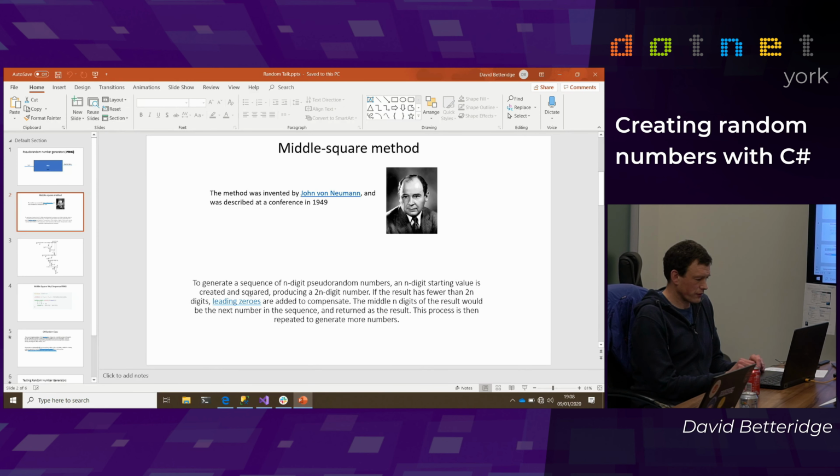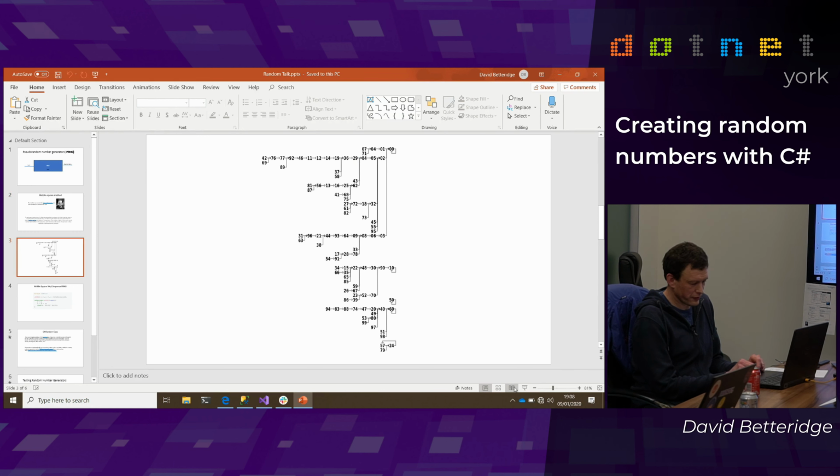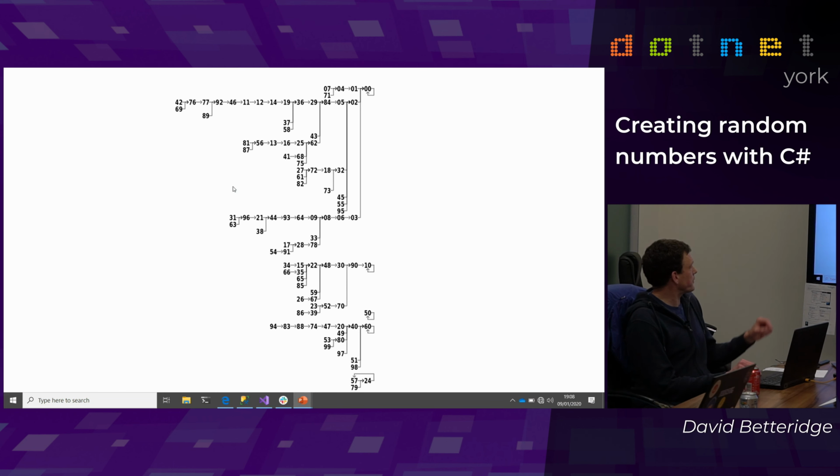If we look at this plot of all the 2-digit numbers, you can see most of them end up at 0 at the top, or you get a few differences at the bottom there.